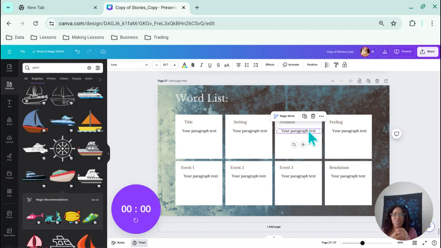I try to take what they say if it makes enough sense. But if they're way off track, I say, okay, I see where you're going with that. How about we make this the problem? And I give them ideas, guiding them in the right direction. And they make their choice, and I write it down in here.